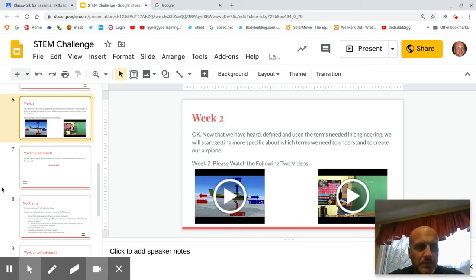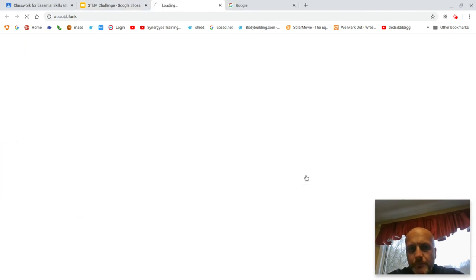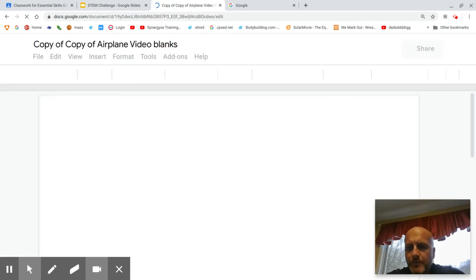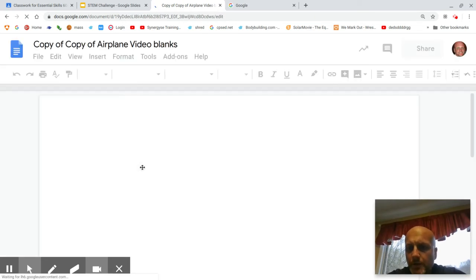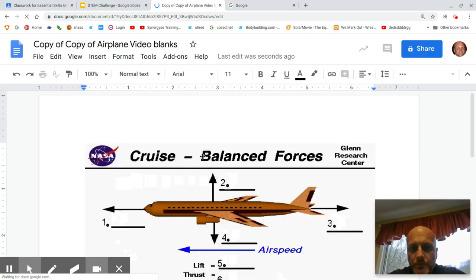In this slide, on slide six, and then on slide seven, you are going to continue your work using this worksheet. This worksheet will open up to a copy for you. You just make the copy, just like you've been doing. And then what this worksheet will do is give you a diagram of everything you're going to need for the forces that act onto an airplane. So here is the diagram.